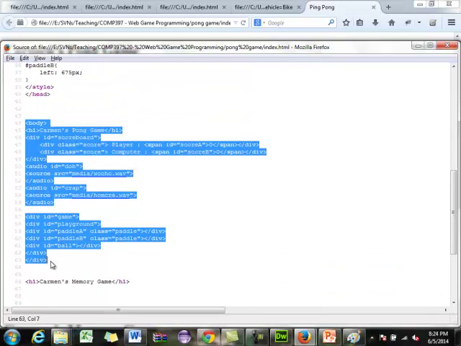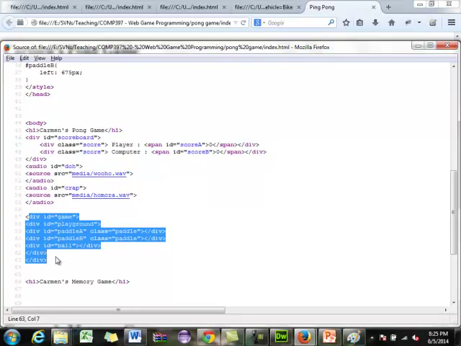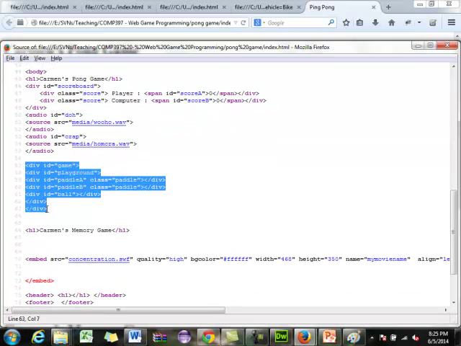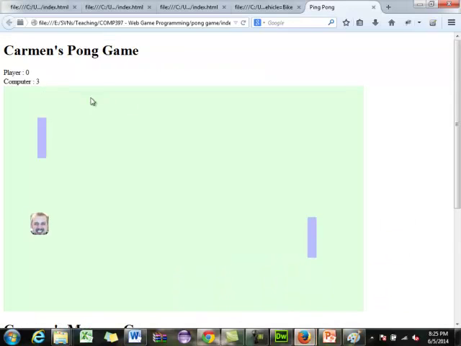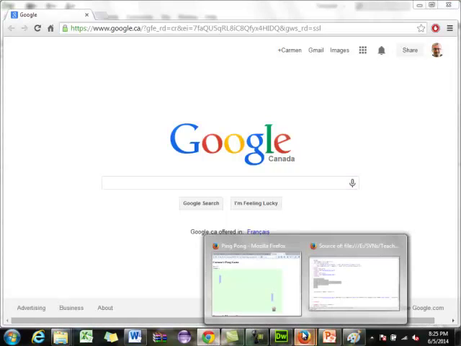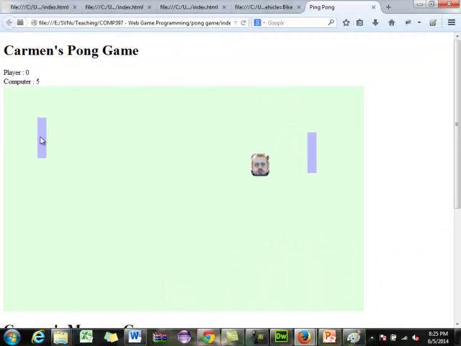This is our HTML, right? So look at these. You guys know what these are. Div tags, right? So we have one big div tag called game. And that is this big green thing. Then we have another div tag in here called playground. And inside playground we have paddle A, paddle B, and the ball. So these things here, these are just div tags. Div tag, div tag, div tag.